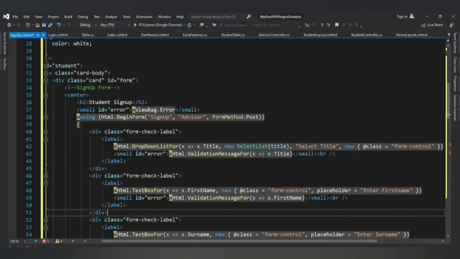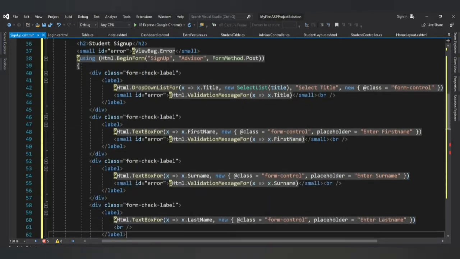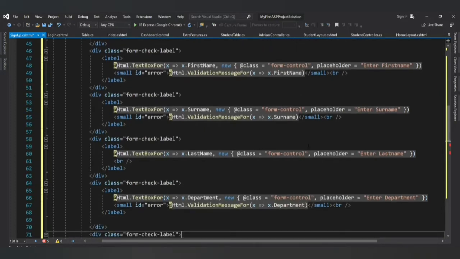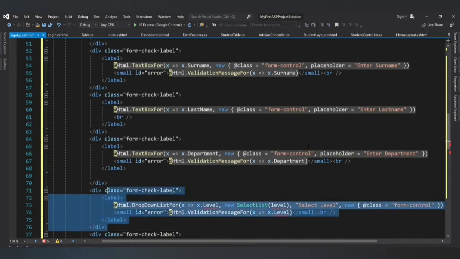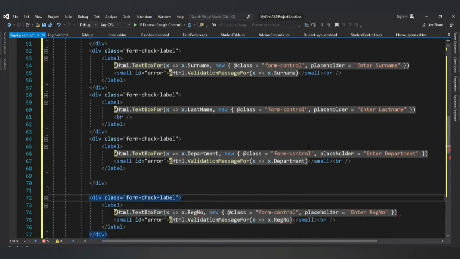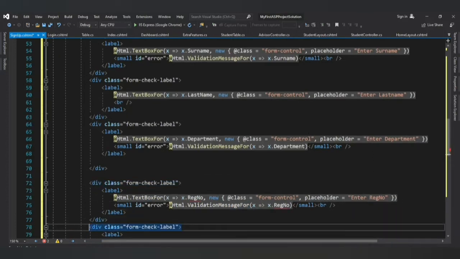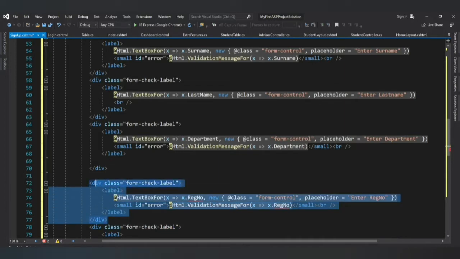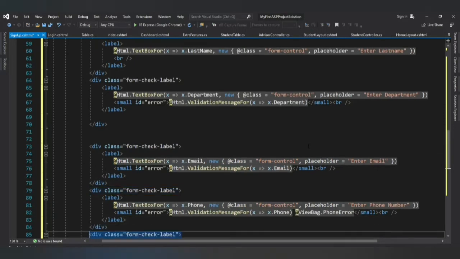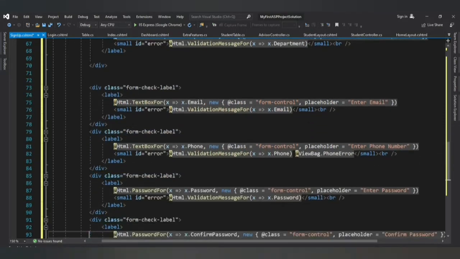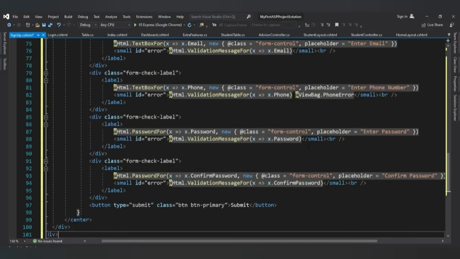And we have the first name, and we have the surname, then the last name, then the department. Then we don't need the level. Of course, the advisor should not have a level. And of course, we don't need a registration number, and so we take this out also. Okay, we need an email, we need a phone number, we need a password, we need a confirmed password.